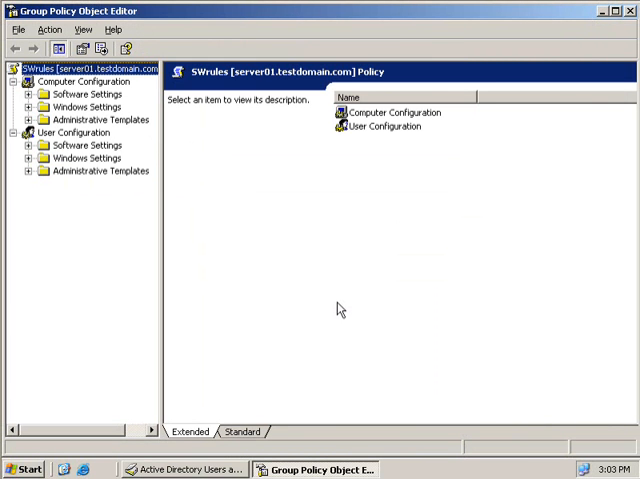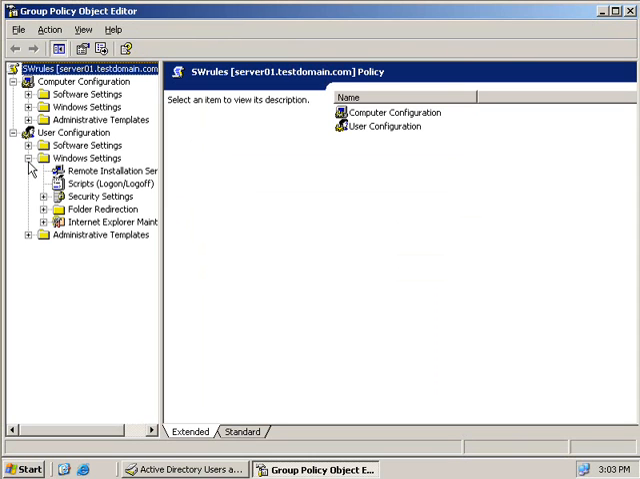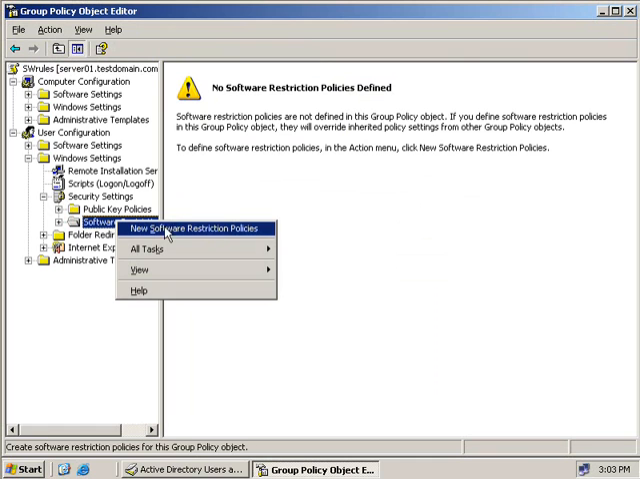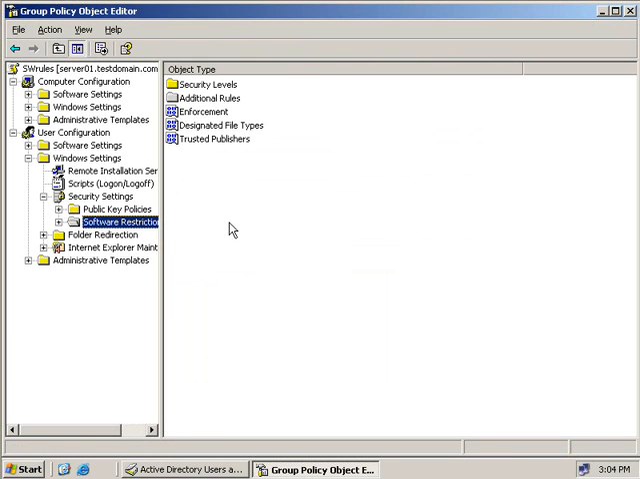Now we're making rules here that apply to our users, so under our user configuration, we'll expand Windows Settings, Security Settings, and here we can see our software restriction policies. Currently, as you can see, we don't have any software restriction policies defined, so we'll come back here, right click, and select New Software Restriction Policies. Now, as you can see in the right hand window here, we have 5 options.